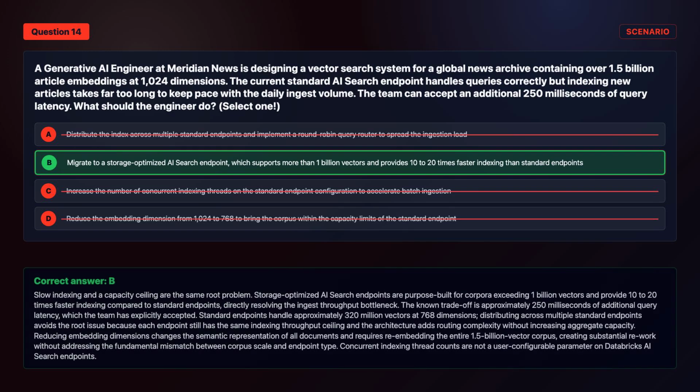The correct answer is option B. Slow indexing and a capacity ceiling are the same root problem. Storage-optimized AI search endpoints are purpose-built for corpora exceeding 1 billion vectors and provide 10 to 20 times faster indexing compared to standard endpoints, directly resolving the ingest throughput bottleneck. The known trade-off is approximately 250 milliseconds of additional query latency, which the team has explicitly accepted.